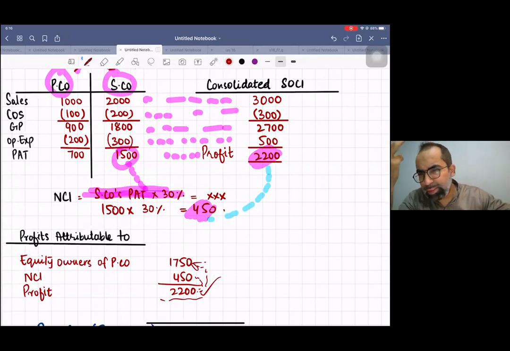Okay, so simple three steps of income statement. Come on, quick. Adding together, then do NCI, and then these three lines. This is the basics.